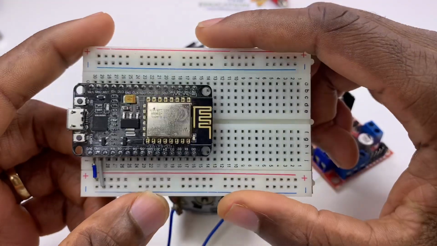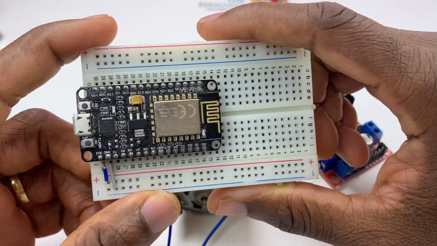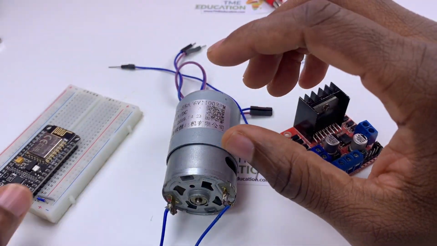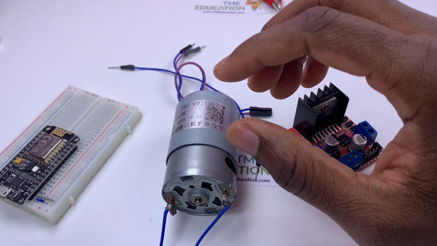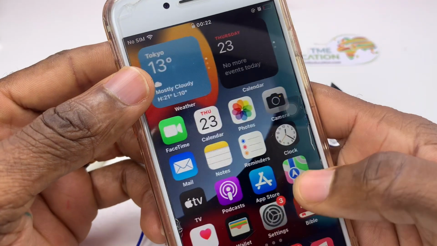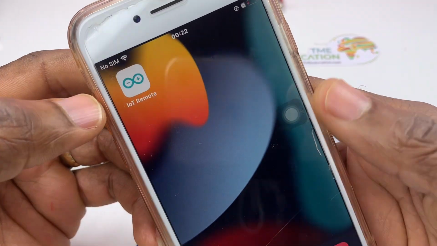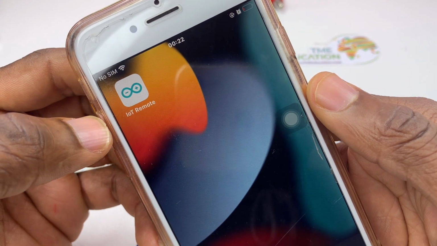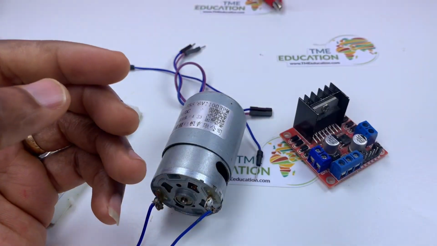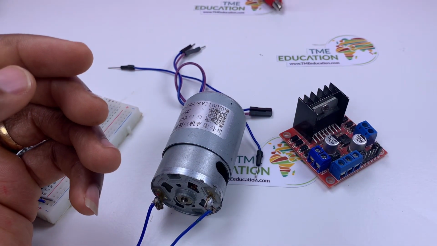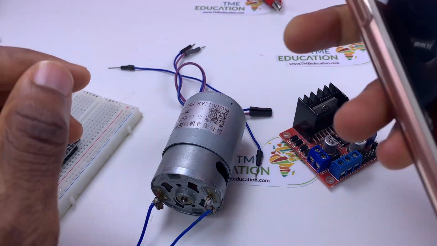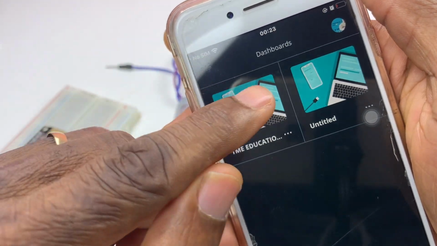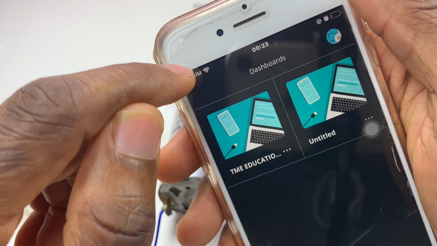So we're gonna use the Arduino IoT Cloud to control this guy here. That's the app, IoT Remote from Arduino IoT Cloud. If you open it, we can open it. So we're gonna use this app.